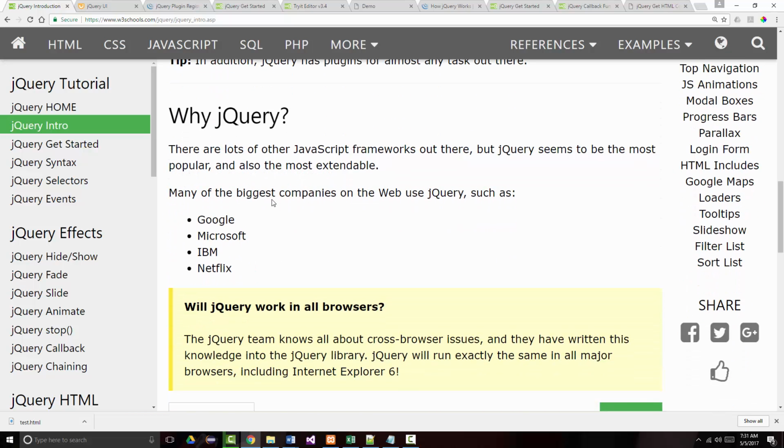Why should you use jQuery? As it says, there's a lot of JavaScript frameworks, a lot of JavaScript libraries out there, but the number that I had heard was the top 10,000 websites that are out there using jQuery. Of the top 10,000 websites that use a JavaScript framework, about 80 to 85% of them were using jQuery directly or in unison with another library.